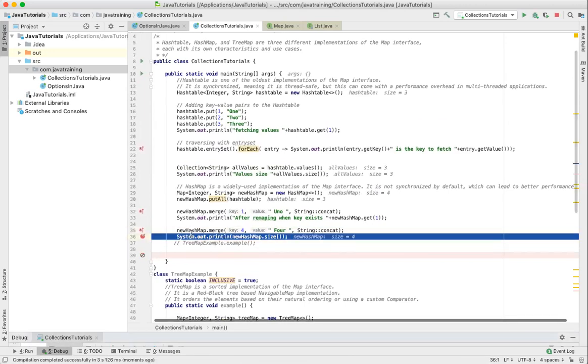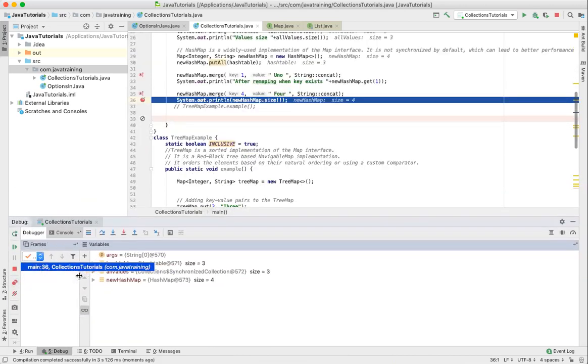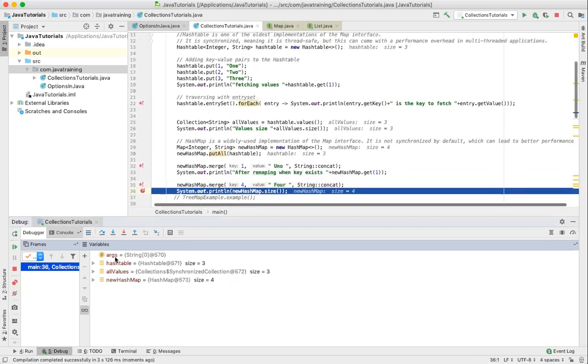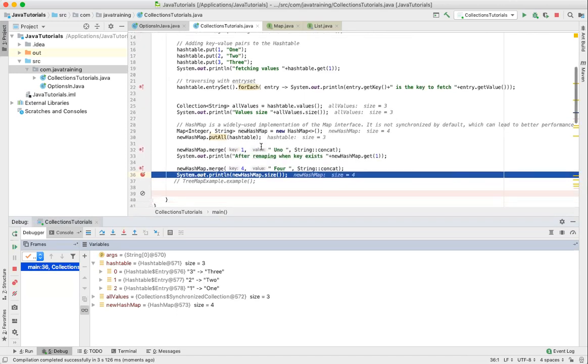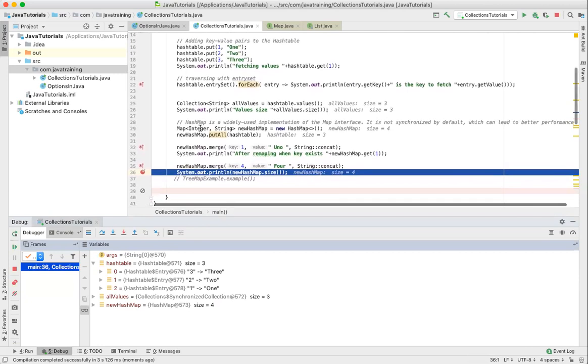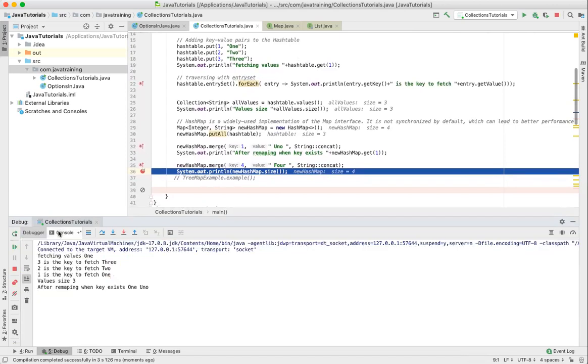Here it is. So first, before we go ahead, let's see what our hash table contains. Our hash table contains 3, 2, 1. It's in descending order. Okay. Fetching values here, get 1. If you look at the console, fetching value, it's 1. So that's how you retrieve the value. Entry set, see, get key, 3 is the key to fetch 3, 2, 1.